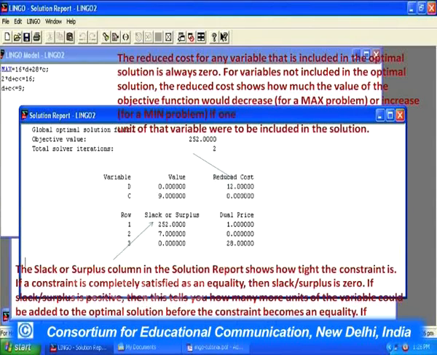So, the constraint has not been fulfilled, it has been violated, when we get a negative sign, and this is the meaning of slack or surplus.